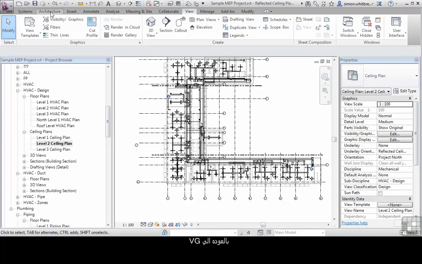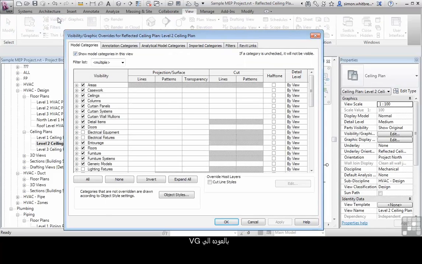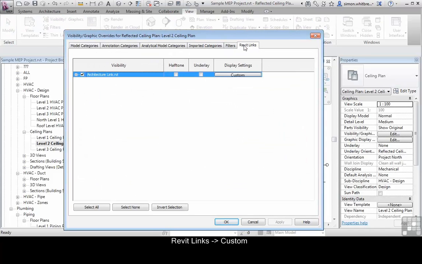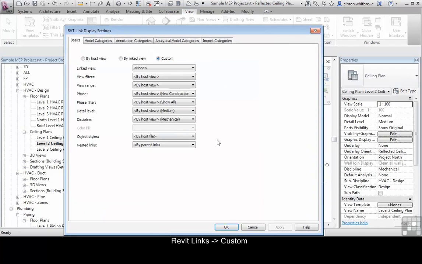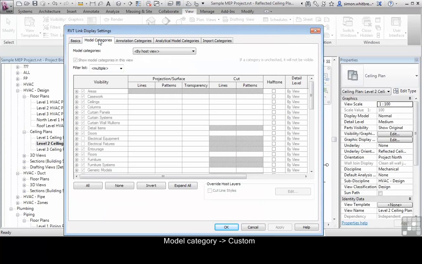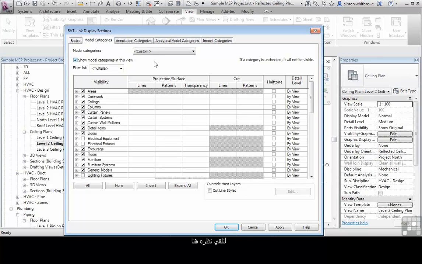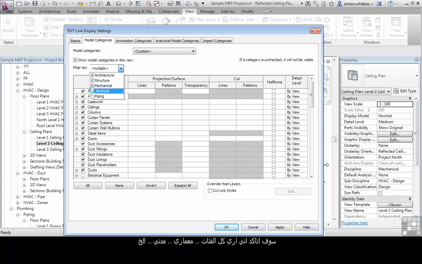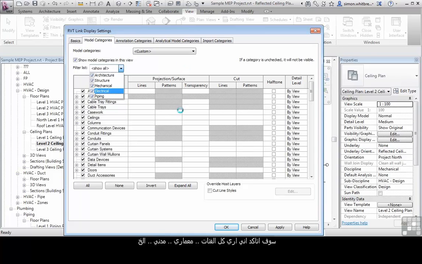I can also check other settings. So for example, if I go back to Visibility Graphics, click on Revit Links, Custom, and then customize the Model Categories section. Let's take a look in here and see whether there's anything that I can turn off in this view. And I'm going to make sure that I can see all of the categories.